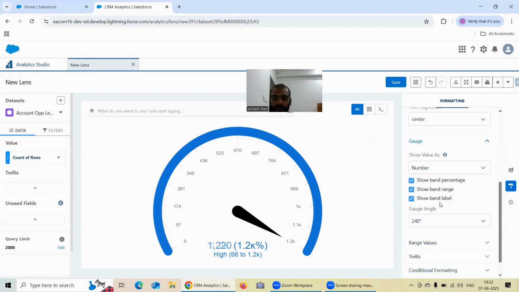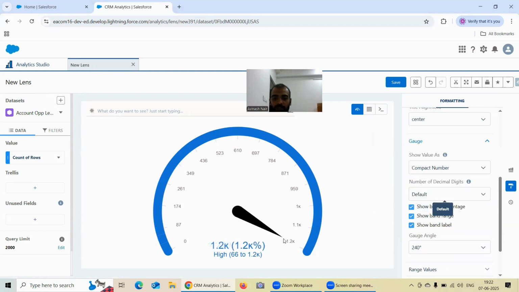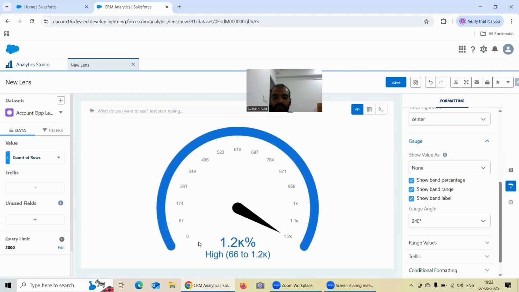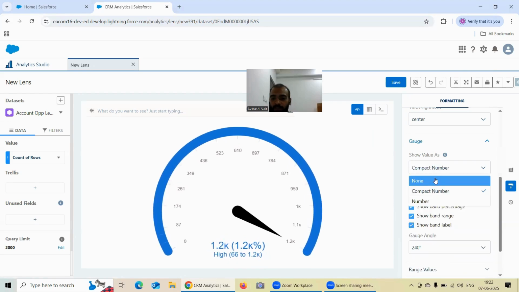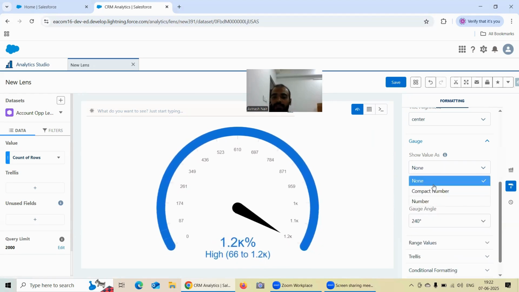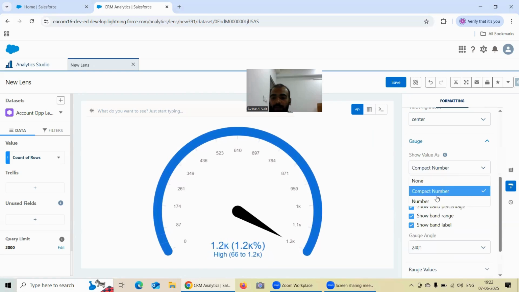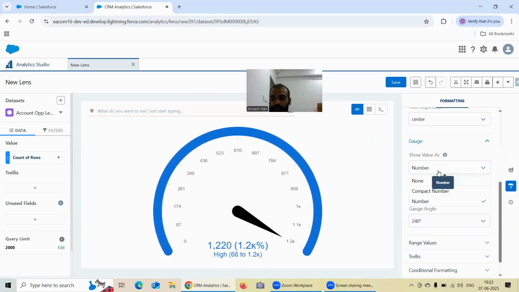If you click on number, this is how it shows up, 1200. And if you choose compact number, it shows 1.2k. If you don't show anything, the number doesn't show up, as you can see over here. Now if you go for none, there are a lot of other things which also come with compact number, and with number nothing comes up.